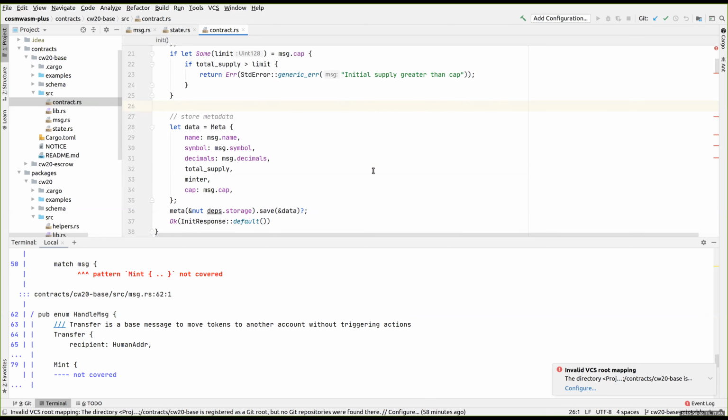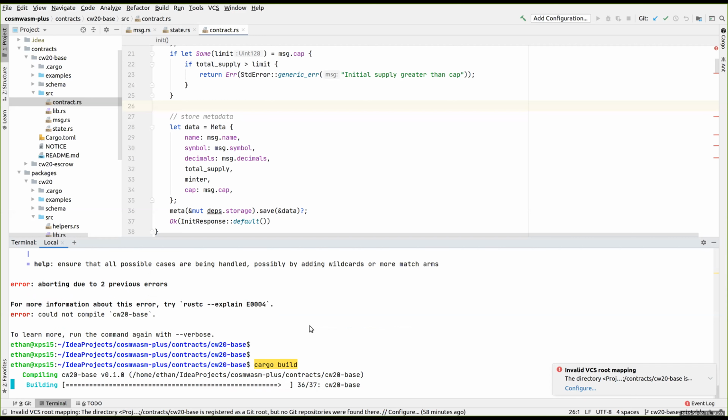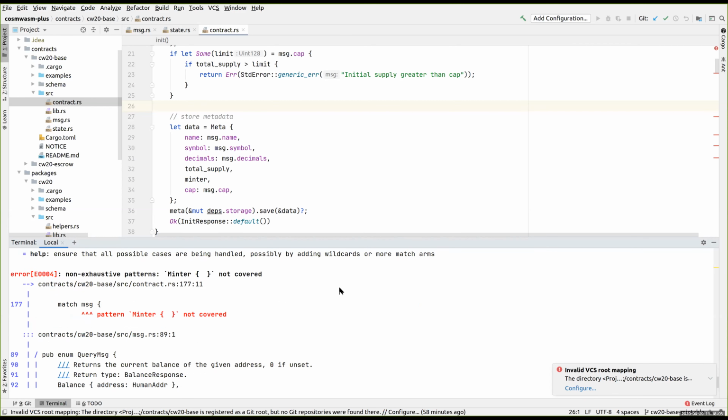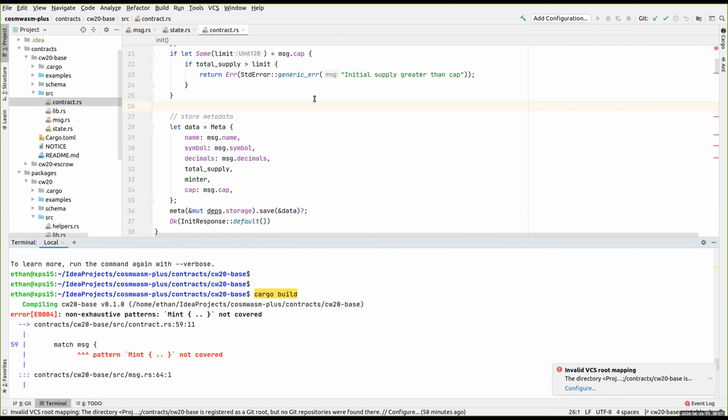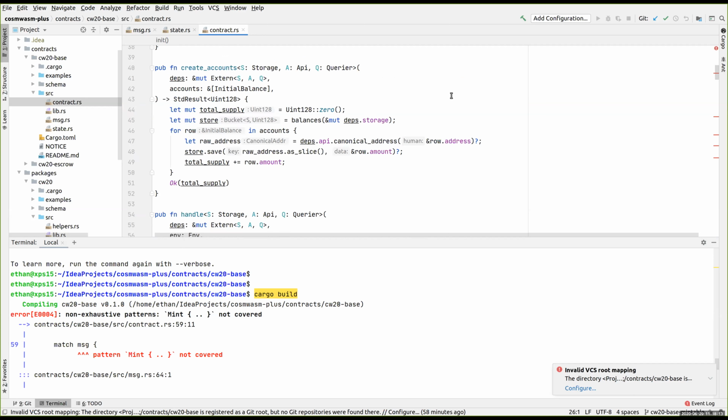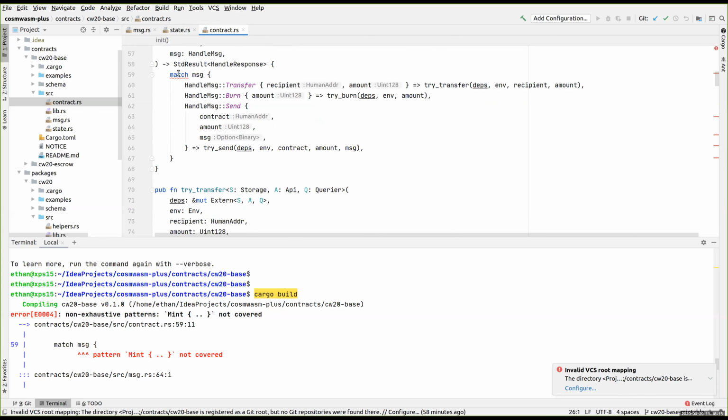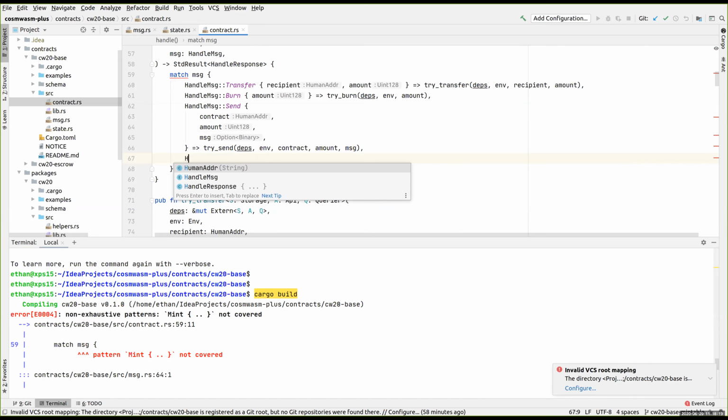So good. Now we try to compile this thing and let's see what happens. Well, no more errors, and it did not complain about init. So init was actually done properly, right? So there's no message here. And we go down to handle messages. So we go to handle. See the error here. So let's try that. Mint.